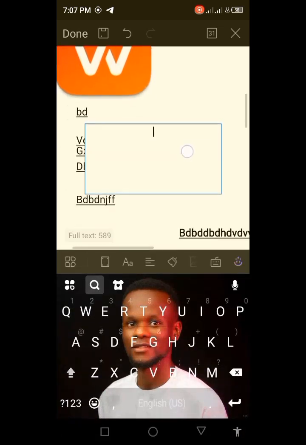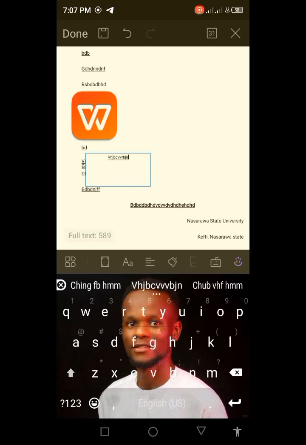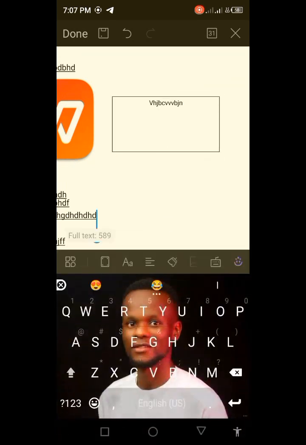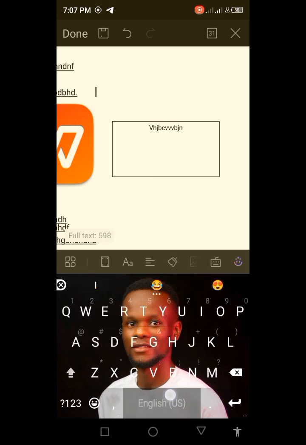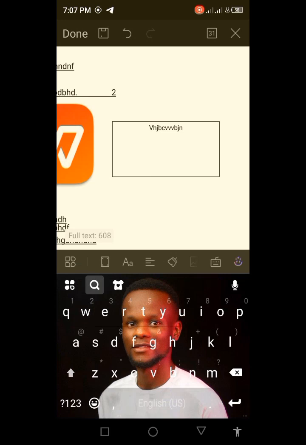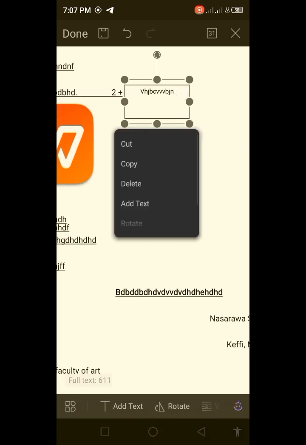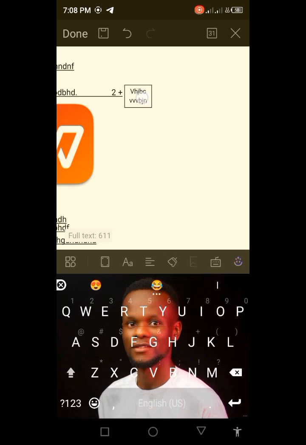For example, blah blah blah. Okay. Then you can choose to move it however you want to move it. You used to know in those days where you used to have something like this. Let's say 2 plus, here we have something like this. Let's reduce it more. Then click on it.